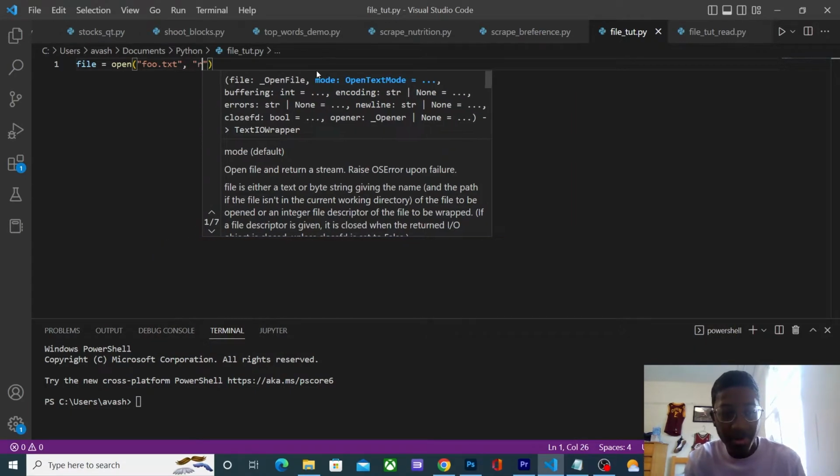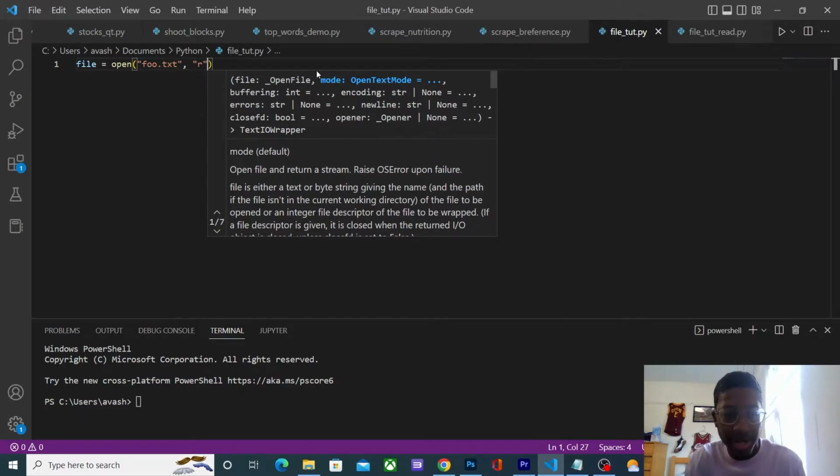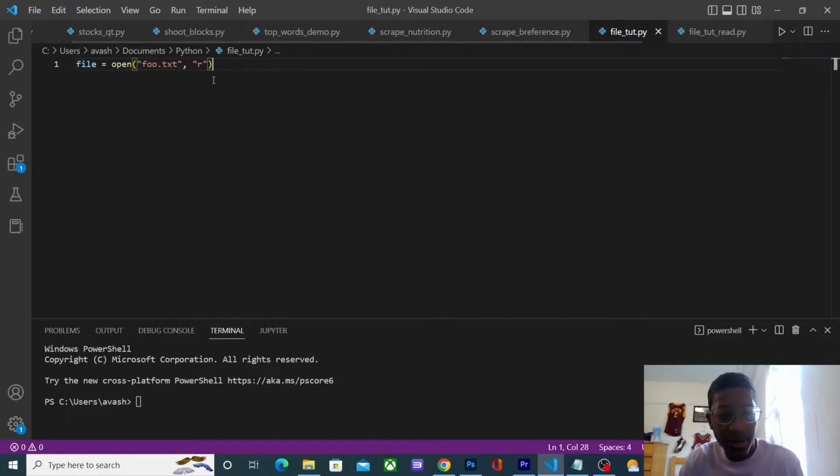Okay, so the default mode is read. So the default mode will be R. That means read, R is read, and this is the default, so we actually don't have to put this here. And then the last parameter is buffer, which is an integer, and we will not be using buffer for this video, so we don't have to worry about that. So this is our standard syntax for opening a file.